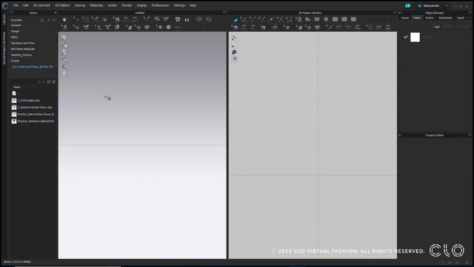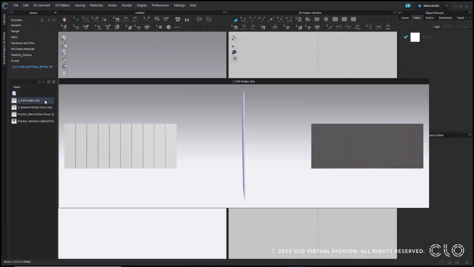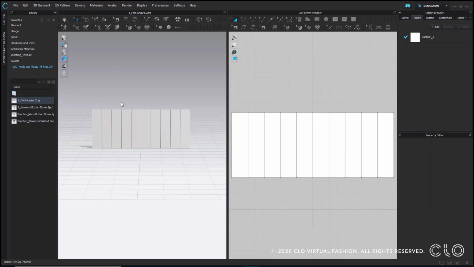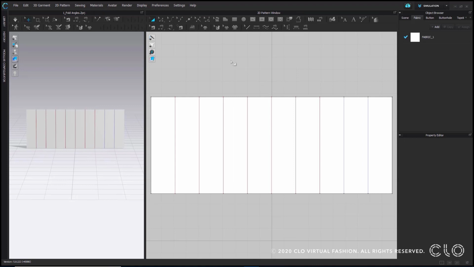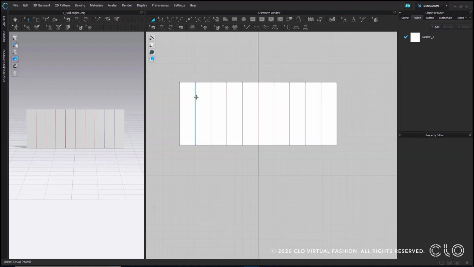Alright, so once you have your files downloaded, let's open number 1, fold angles. And you're going to get this rectangular pattern piece with a bunch of internal lines on it. We're going to create an accordion fold with this, and I'll explain the basic rules of folding and what you'll actually have to know in order to get started. And the first thing is you need an internal line in order to fold anything.